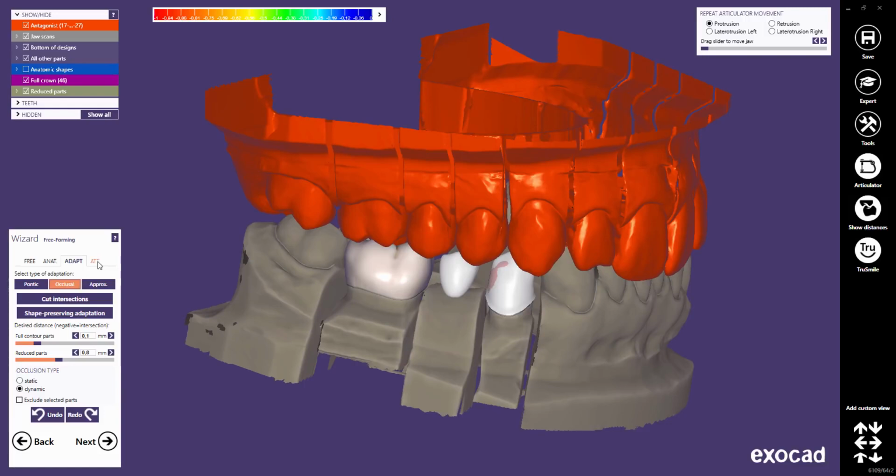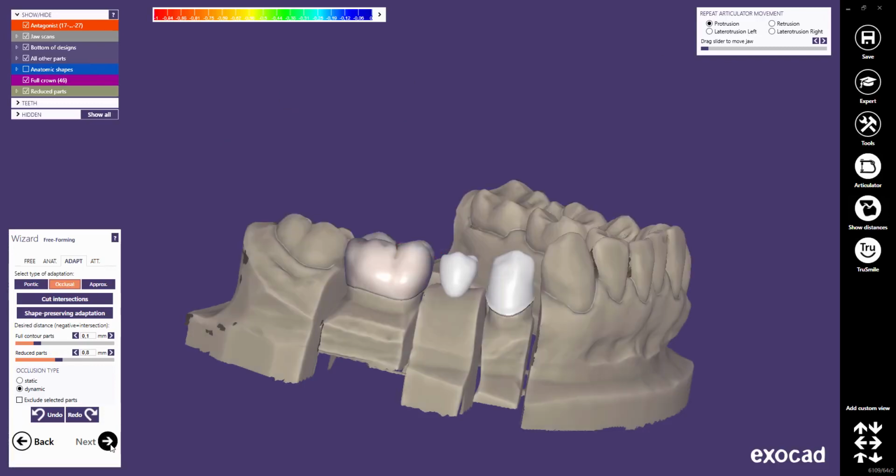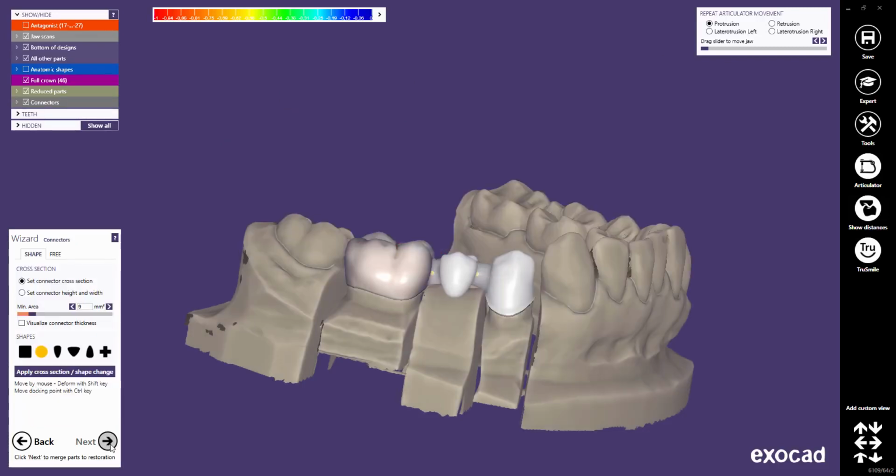The fourth tab, Attachments, in the free-forming dialog will be explained in a separate tutorial. Proceed to the next step.